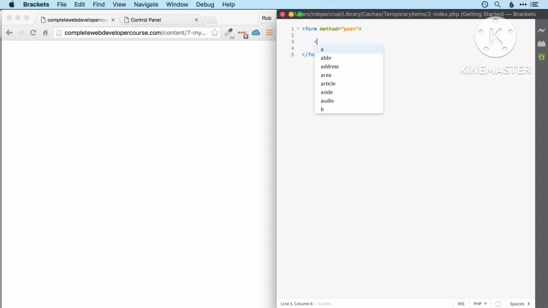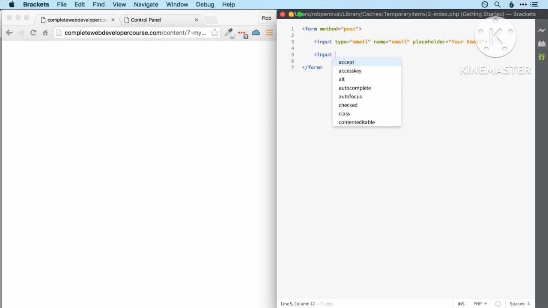And then I'm going to have an input with a type of email. It's going to have a name of email as well, and a placeholder of your email. Then we'll have similar for the password. So type of password, name equals password, and placeholder. Let's just have password.